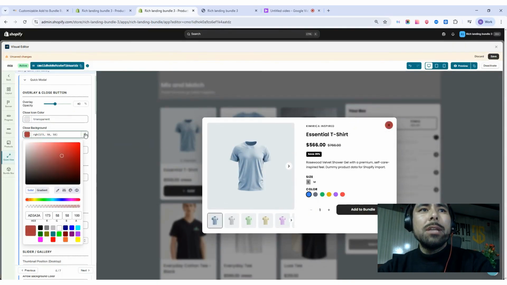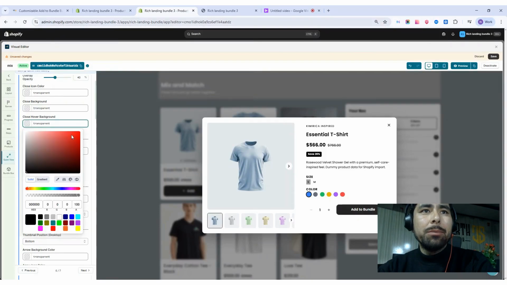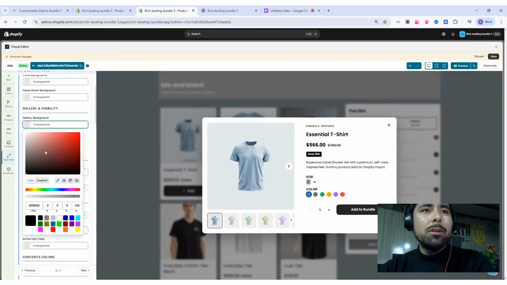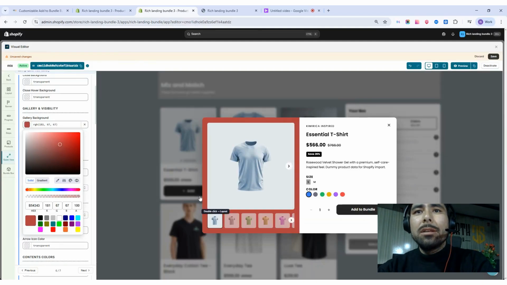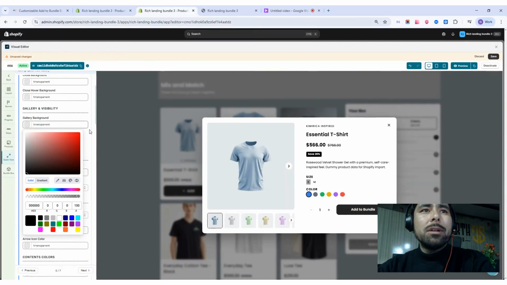Also, you can choose the background color for the close tab, and also the close hover background. You can also create a background hover for it as well, right? So let's go further down. You can also set gallery visibility. You can set a gallery background. It's transparent. You can set the gallery color as well, right? So let's cross it.